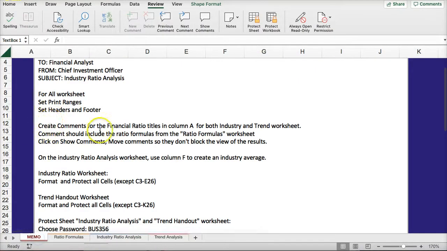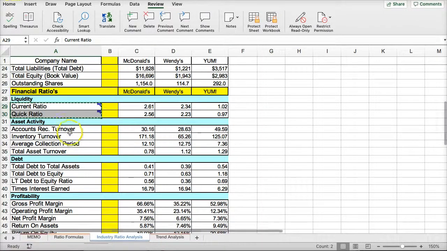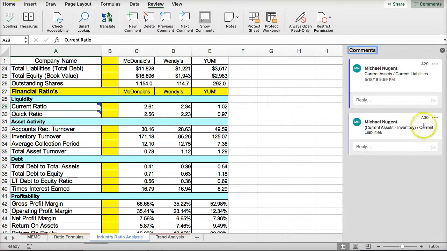Okay, so create comments for both. Okay, comments should include ratio formulas, right? Click on show comments, move comments so they don't block the view of the results. Okay, so here, we want to click on show comment, and then the comments come up over here. So I guess that's new. They used to display them a different way, but that's fine too. Let's see what it says here.